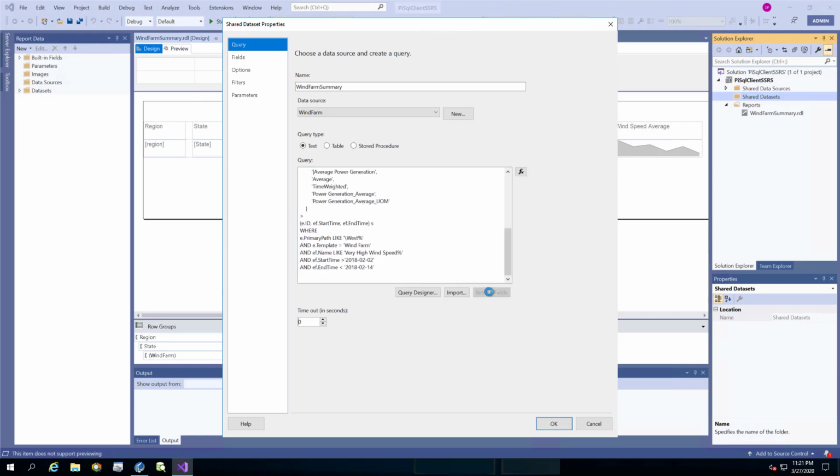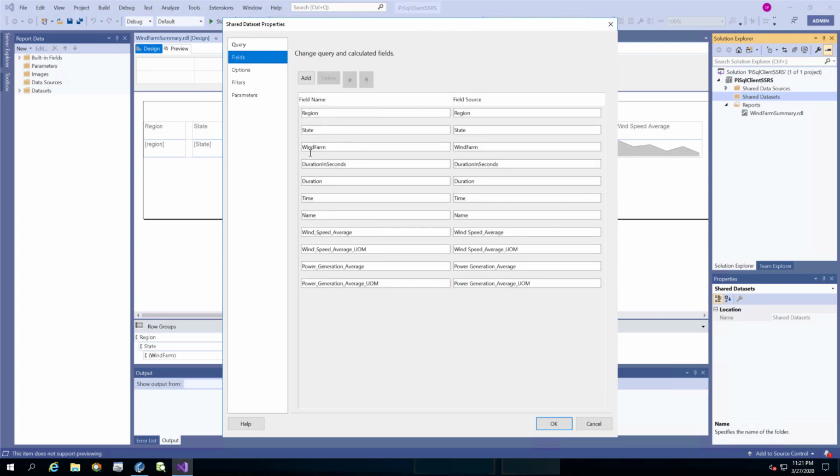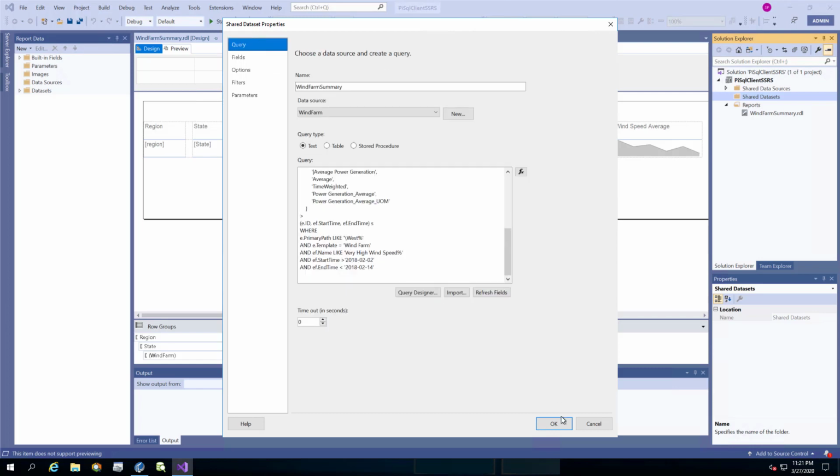Navigate to the Fields tab to check the available fields from our query. The pre-created WinFarm Summary RDL report is configured to use those specific fields. Please make sure your select list has the exact field names as it is displayed on this screen.